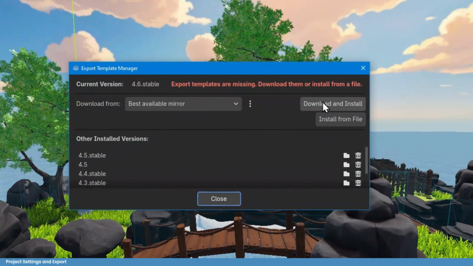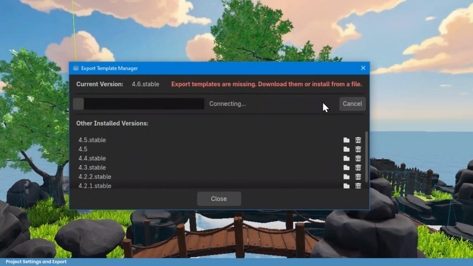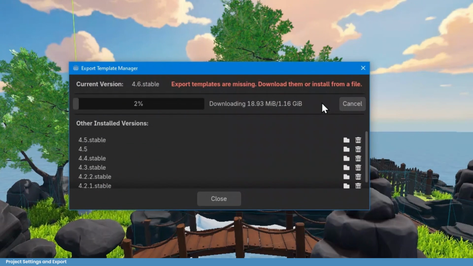Click download and install. This is the easiest option because it automatically downloads the correct version. You will need an active internet connection for this. Also, the templates are nearly 1 GB in size, so it may take some time to download. After the installation is finished, you can close the window. You only need to do this one time. You don't need to repeat it for every project.